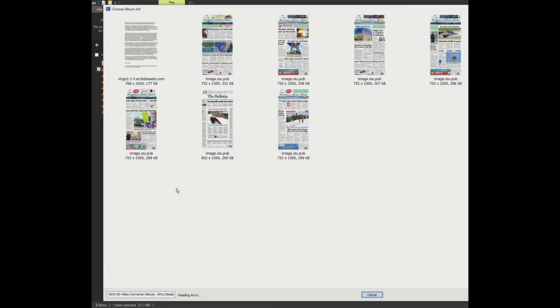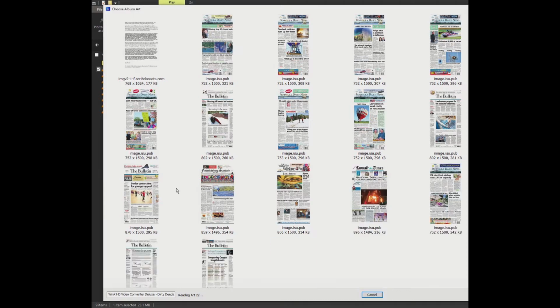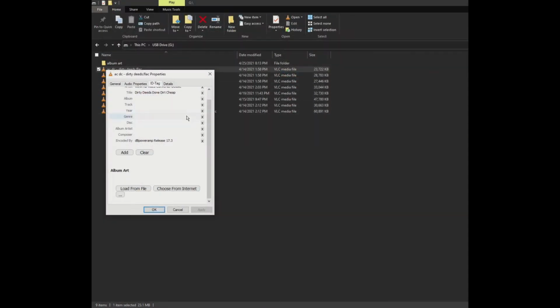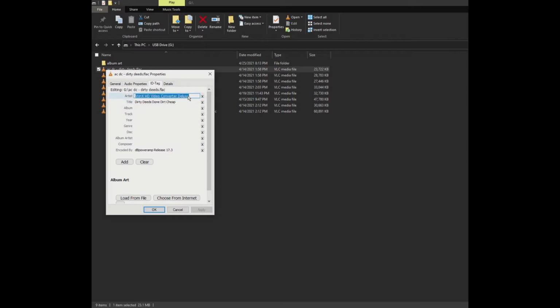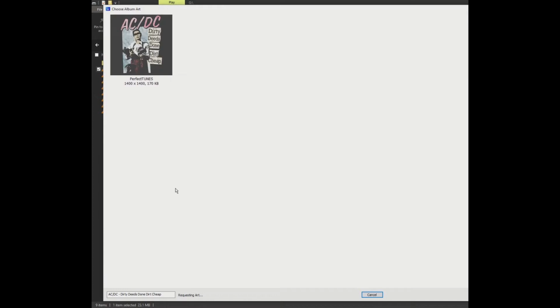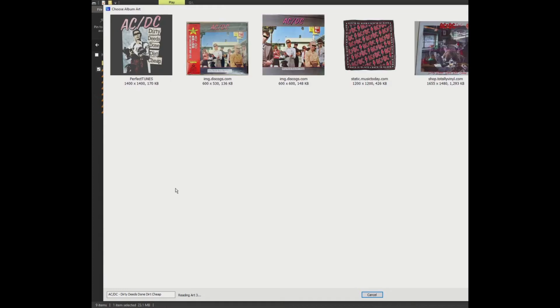But if you'll notice, it gets some weird stuff up here. The reason for it is because it looks at the name of that artist. So let's go back up here, and instead of what the converter put, let's type AC/DC. I'm going to hit tab, and now let's go down to choose from internet. Click there. Now, that looks better.